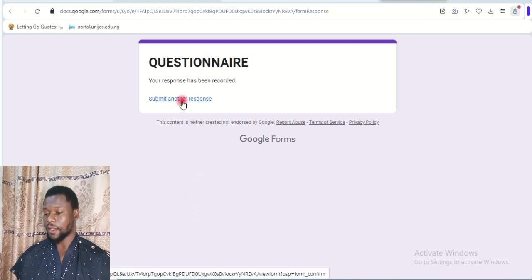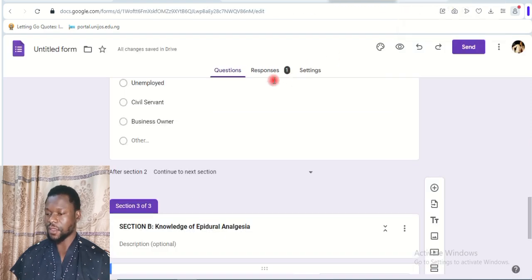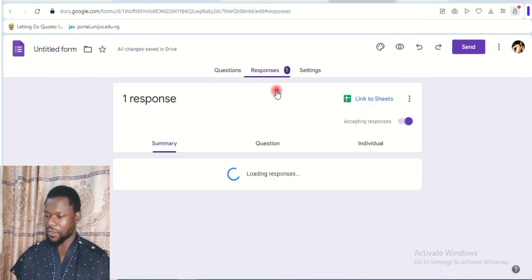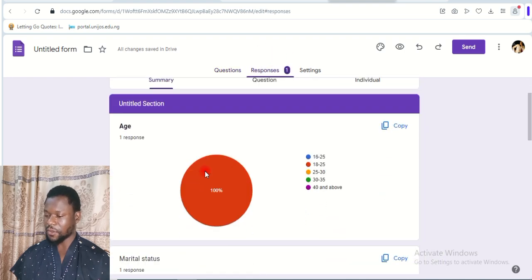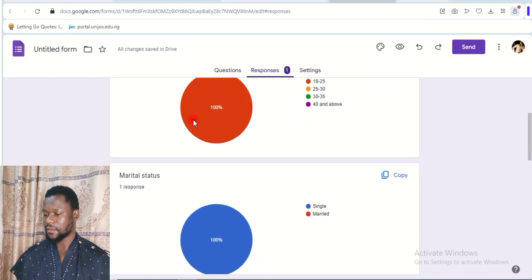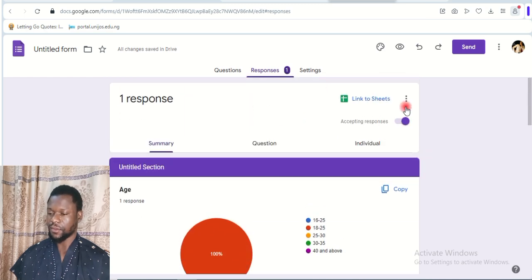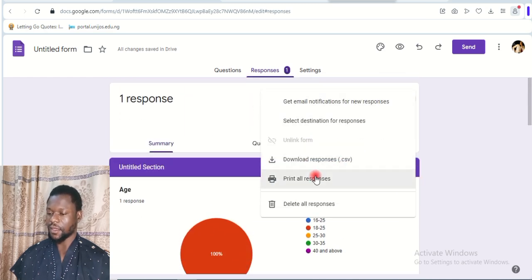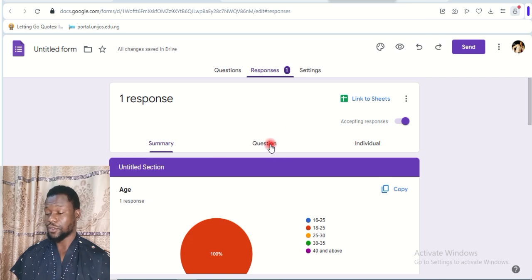When you submit, you can take another response if you want to. Then if you want to see the responses now, you come here, you see here, click on responses. You'll be able to view the response of that particular person. So that is it. You can decide to download it as an Excel file, or you can decide to print it, or you can decide to delete it. Whichever decision you want to take, you can do that.